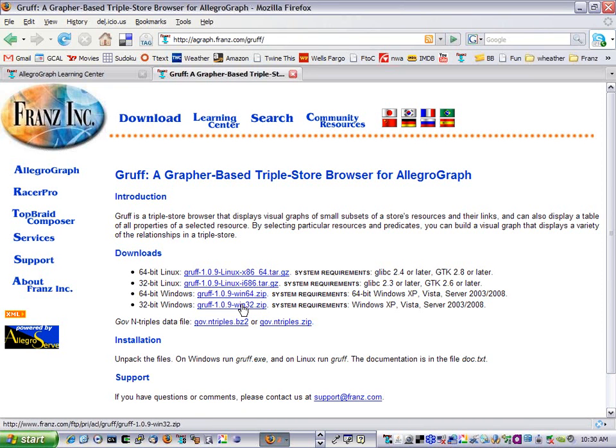We at Franz want to focus more on the triple store layer and the reasoning and the query languages. And the visual stuff is a whole different area of expertise.